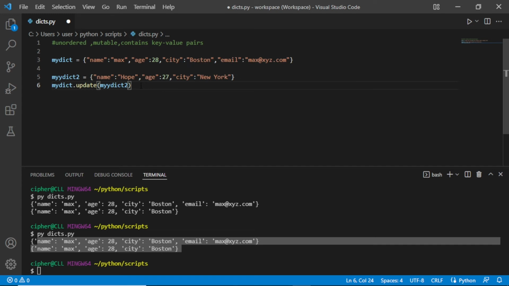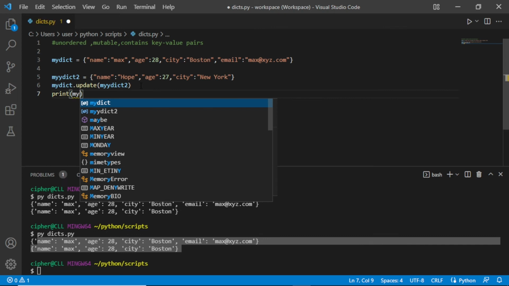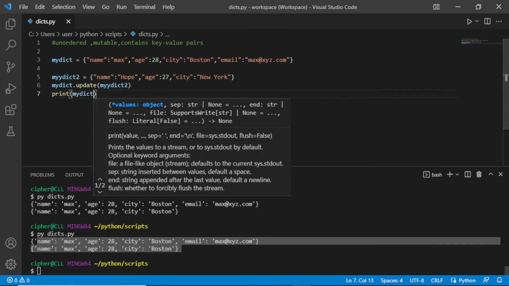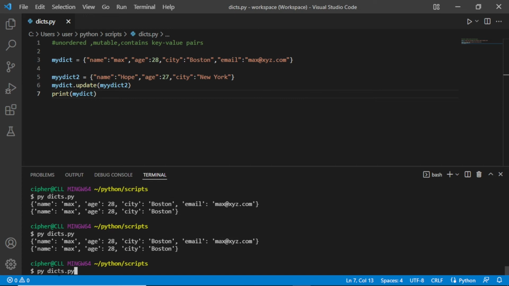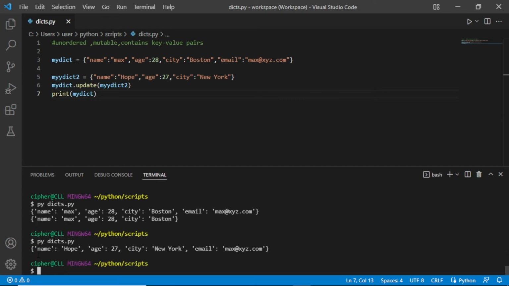Now if we print my dict, save this. Let's see what we're going to have here. So we have the second dictionary with the name overwritten, the age, and also the email address has been added. So that means that our first dictionary was updated to our second dictionary. So these values were changed by using the .update method.